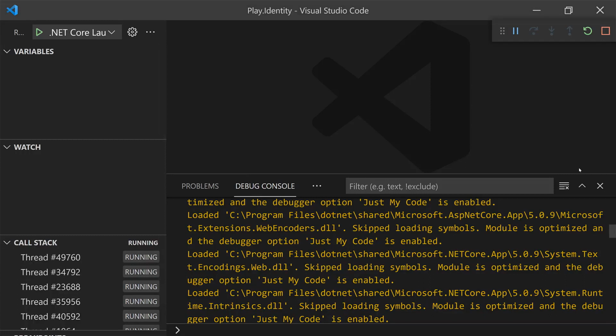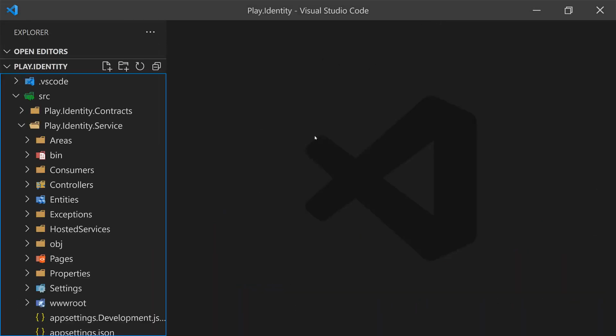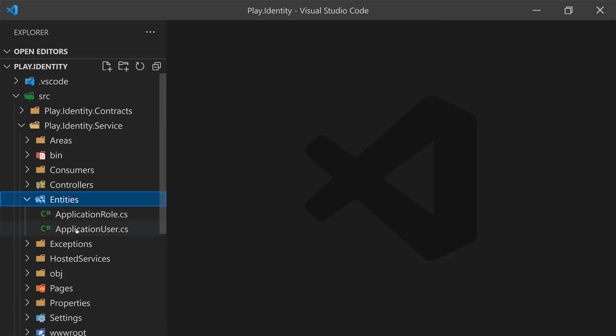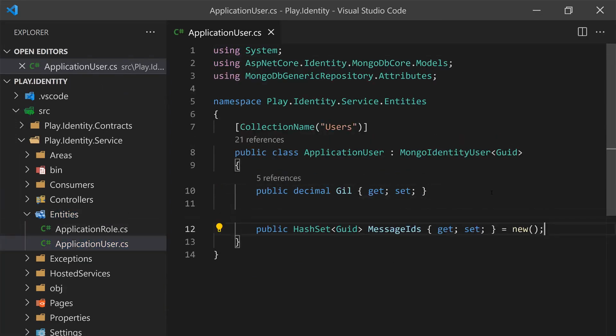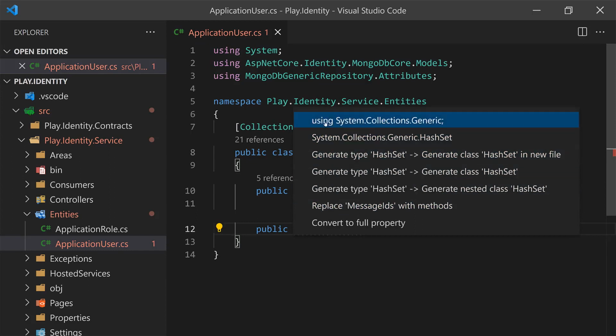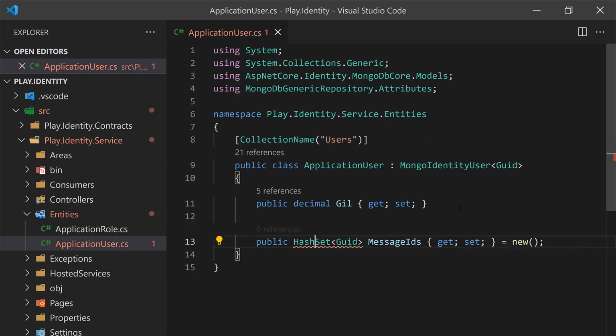which I'm going to stop, close terminal, Ctrl-Shift-E, and we're going to go into entities, application user, and here's where I'm going to paste our hash set of message IDs. Control dot here to do using System.Collections.Generic.